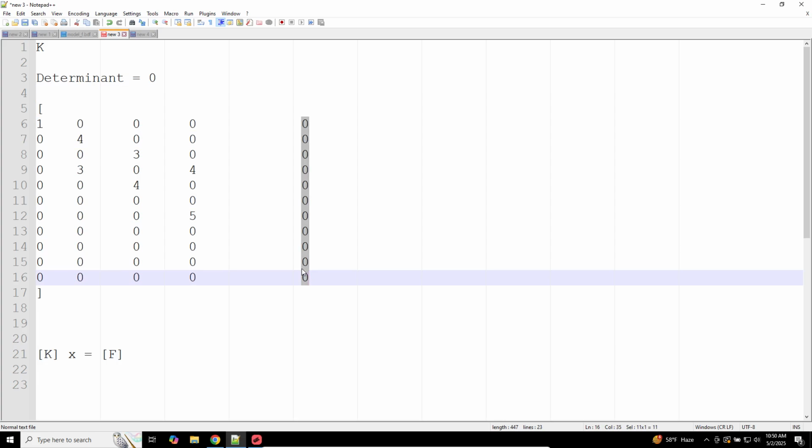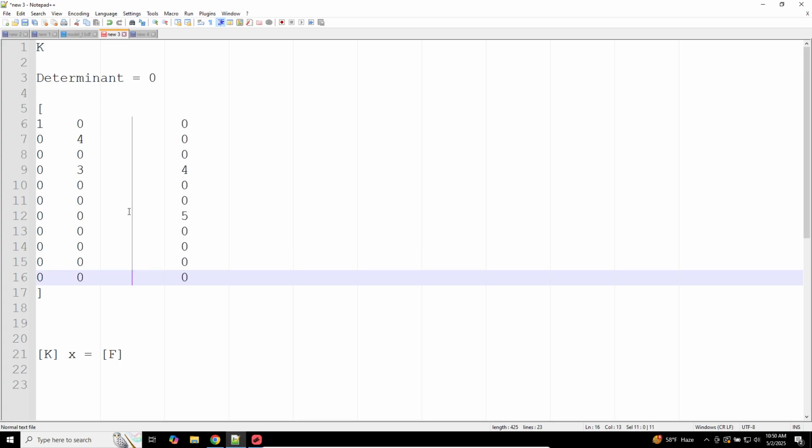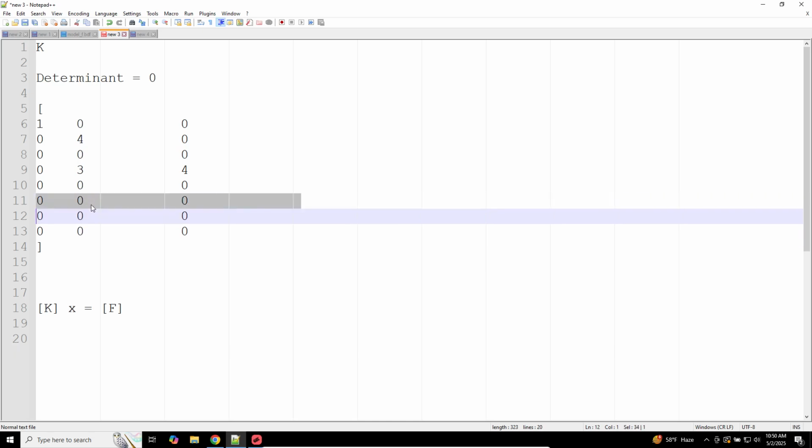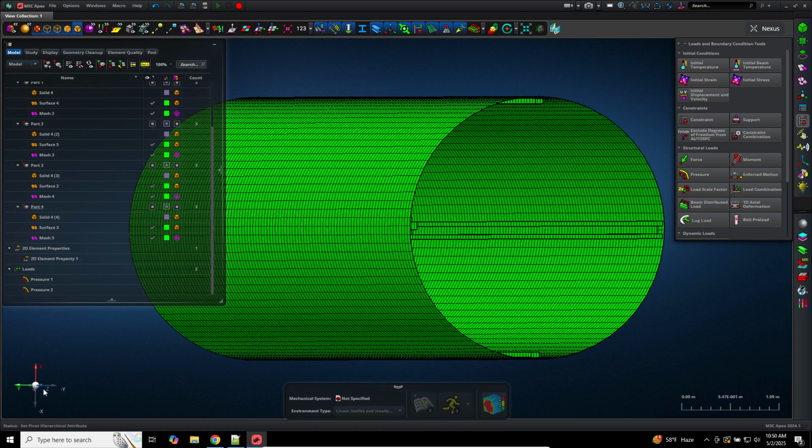So here, maybe this degree of freedom we're going to constrain, and then maybe we're going to constrain this other degree of freedom, and then the respective rows are also eliminated from the stiffness matrix. So let's go ahead and add the supports now.